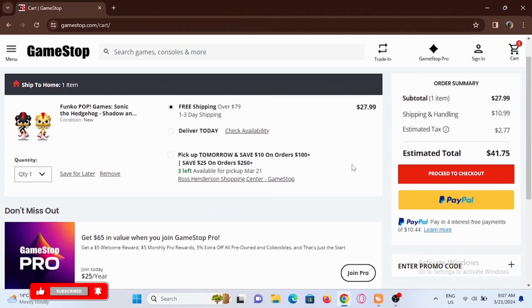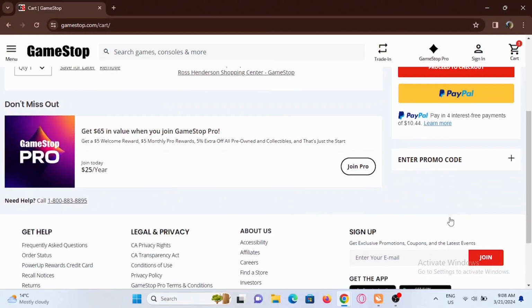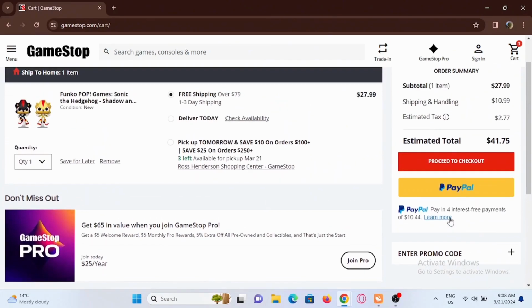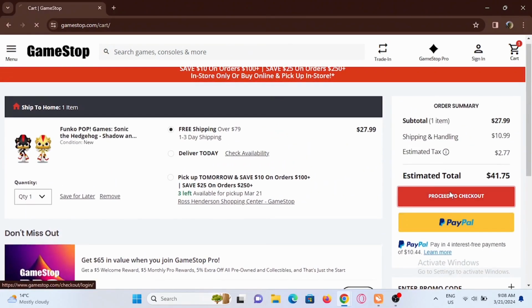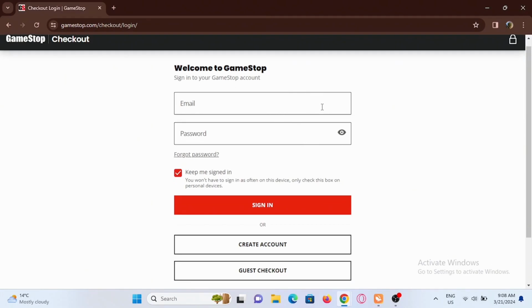You will get your product description right here. To enter your promo code or your gift card number, go ahead and tap on this plus sign icon. You will see a substantial discount after you have entered your promo code or your gift card number. Make sure to enter it correctly. Once you are done, select Proceed to Checkout. For this, you have to log in to your GameStop account, then continue with your payment.